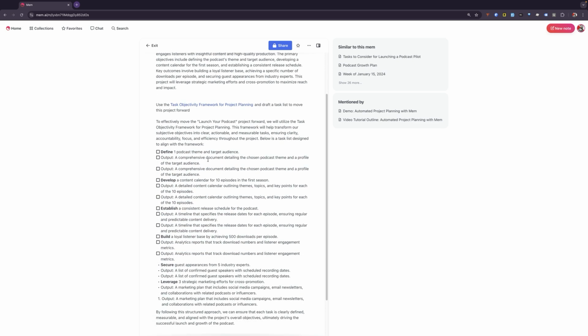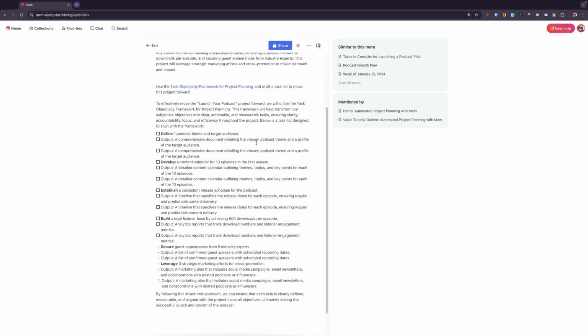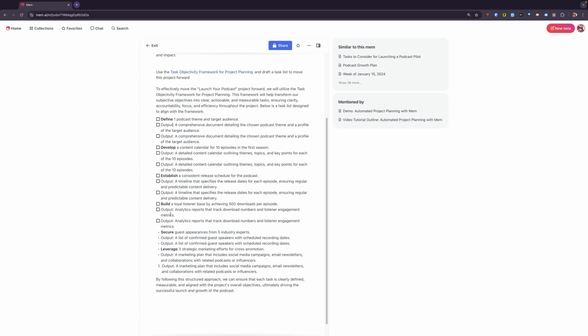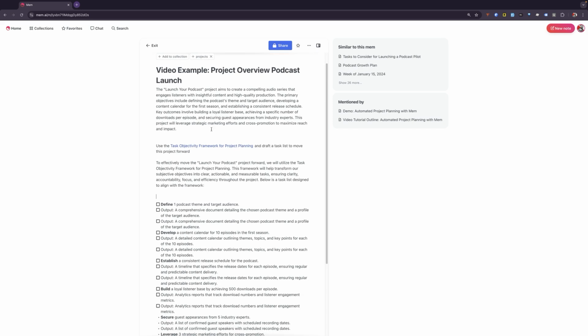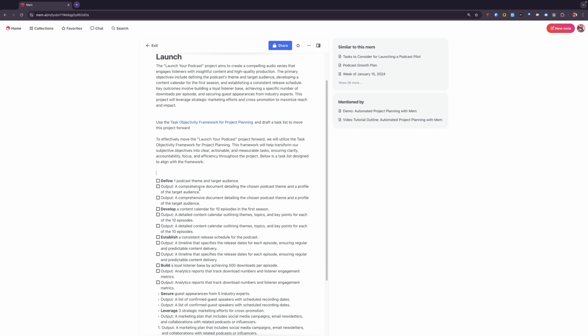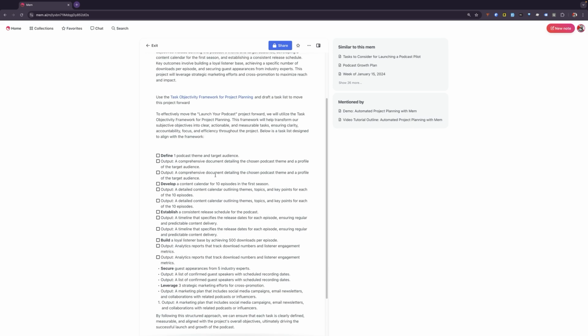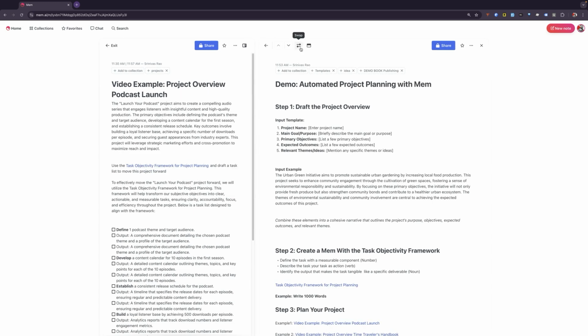But the idea here is that now you can see every one of these tasks is actionable, it's measurable, and it is tangible. So in a matter of seconds, we took something ambiguous and vague, which was this project plan for launching a podcast, and we turned it into a concrete list of tasks, all of which we could say without question whether we completed or not. Let's look at one more example of a project plan.